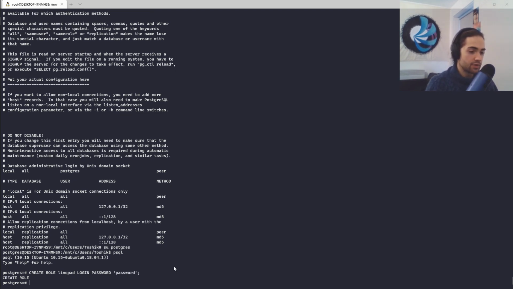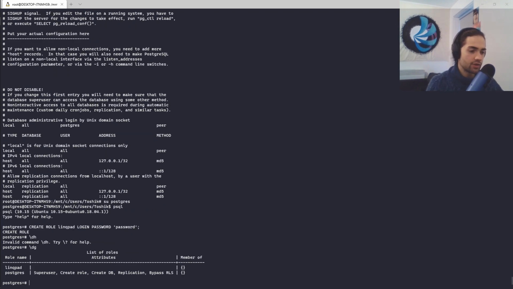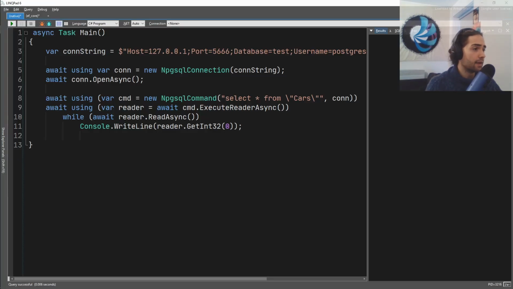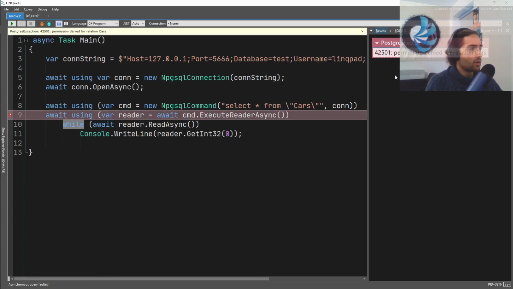So there we go. If we list our users, we are going to see we have a new user there. Now let's try this user. If we go back into linkpad and supply the linkpad user here and run it, what we're going to see is that the permission is denied to connect to the cars database.